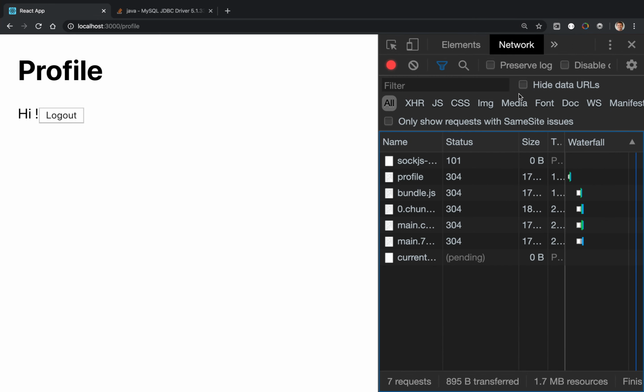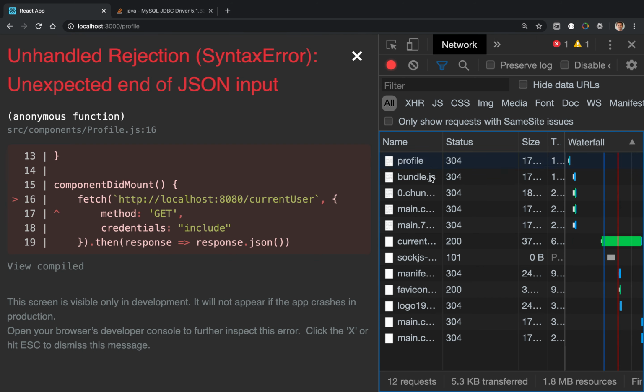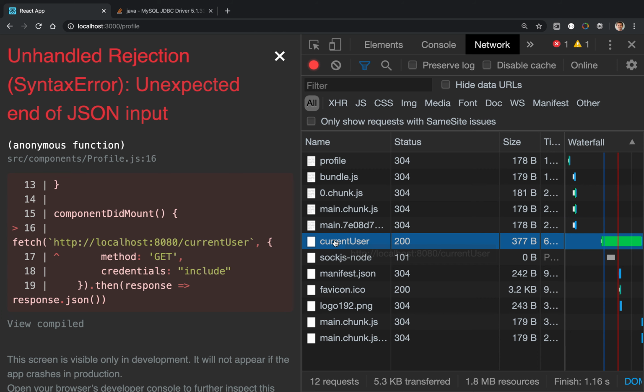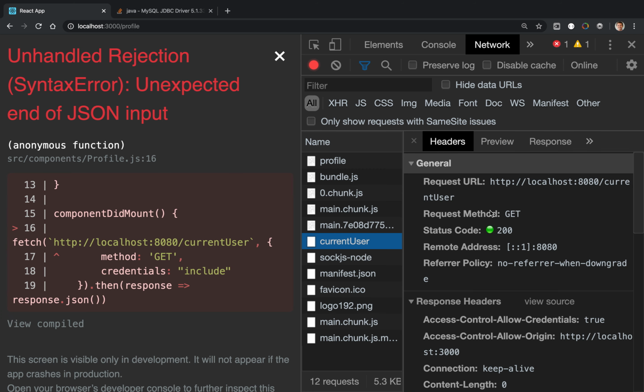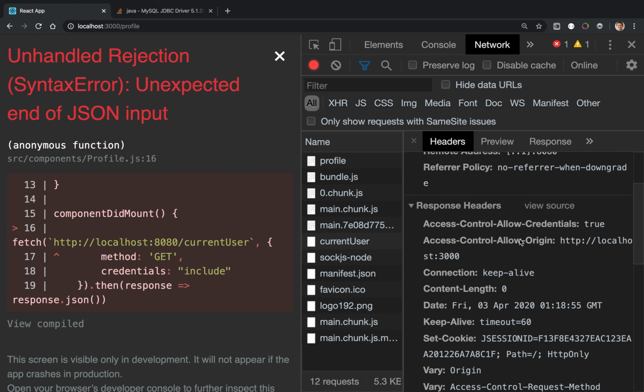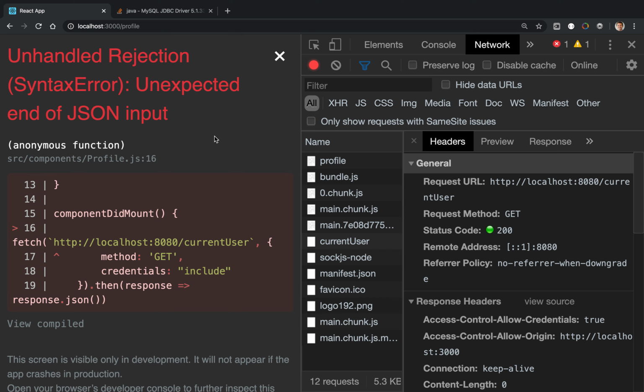Let's refresh. Current user, what's going on? Unexpected end of JSON input. Is it generating the current user? Okay, it is, but nothing is coming back. Yeah, probably because we're not registered. So let's try registering.